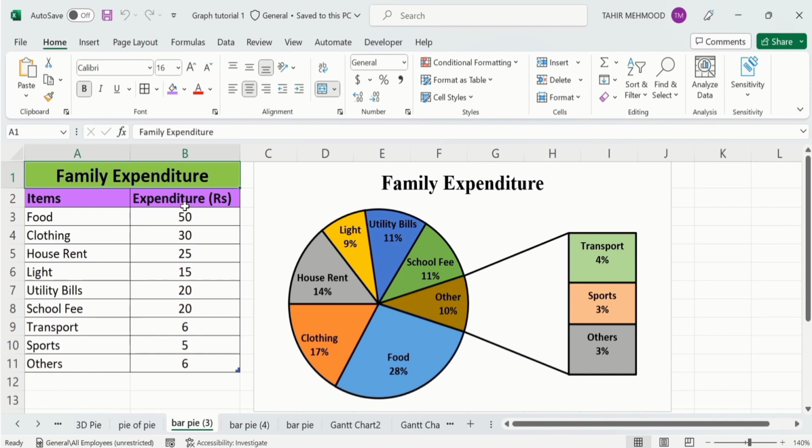Remember that if you have more than 7 values, then you can use a bar of pie chart or pie of pie chart. And if you have less than 7 values or fewer data entries, then you should use a simple pie chart instead of a bar of pie chart or pie of pie chart. Secondly, if you are interested in generating a simple pie chart or pie of pie chart in Microsoft Excel, then separate video tutorials are available on our channel. You can watch those videos to generate a simple pie chart or pie of pie chart.